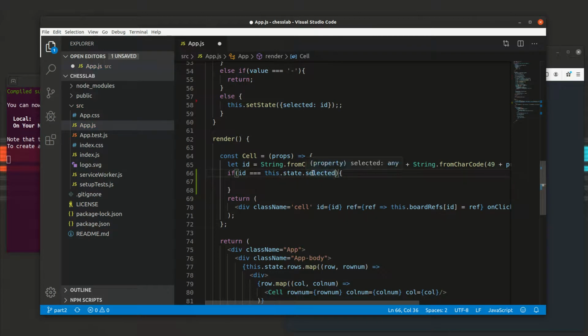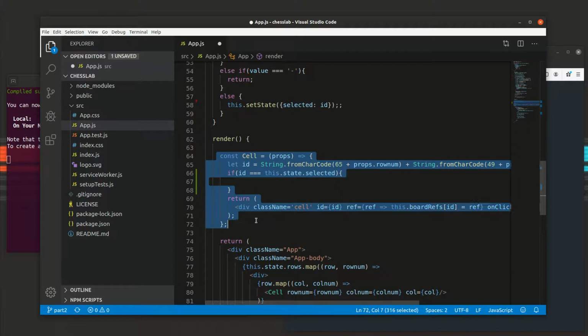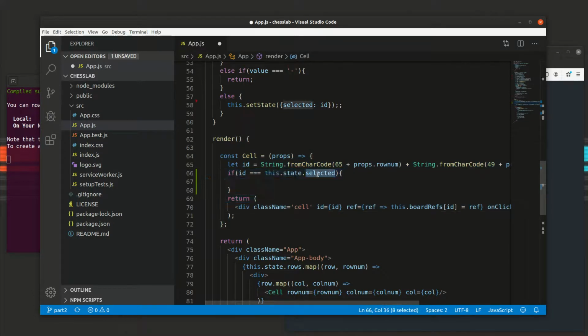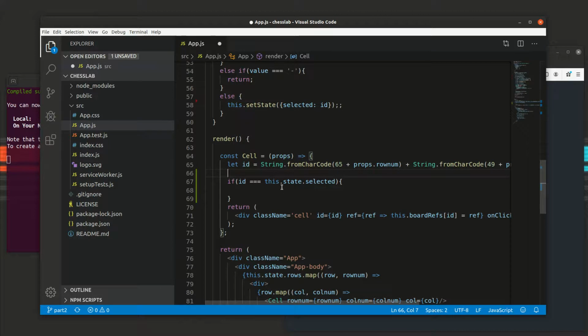So now React should be smart enough to realize it's got to change a cell if something happens to selected. So in this case, what we want to do is change the class name to cell selected. Well, we really want both, right? So we can just make our own class list here.